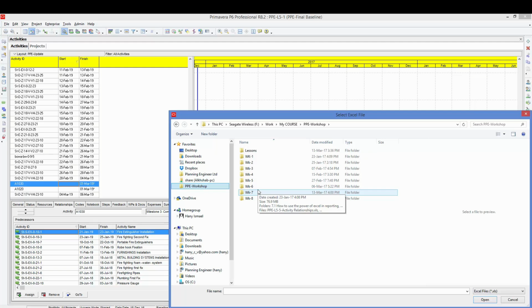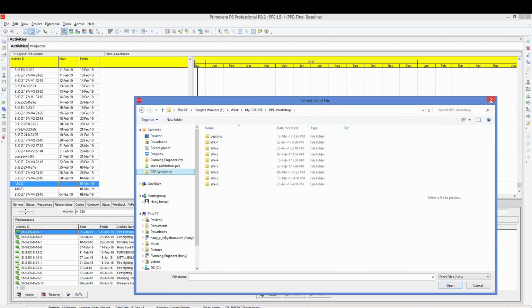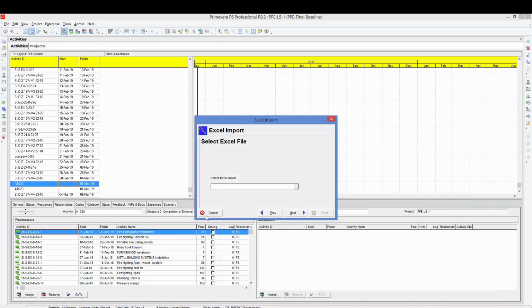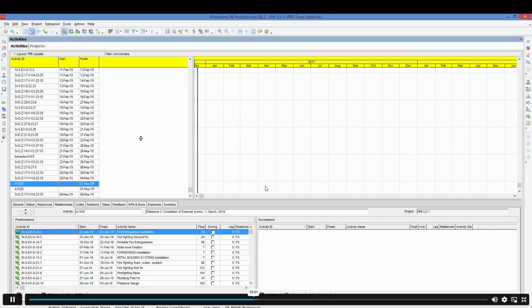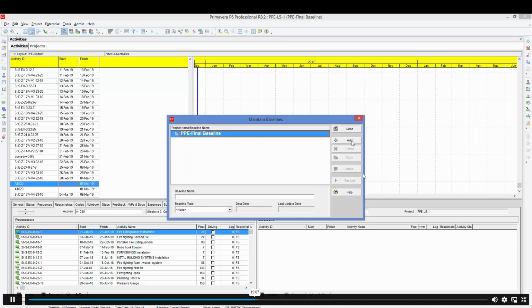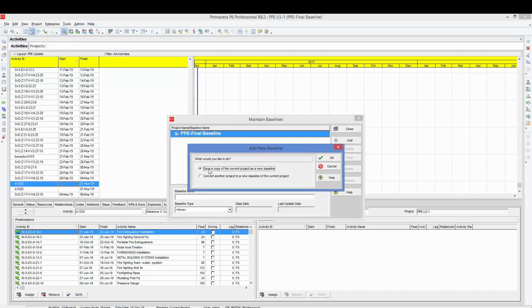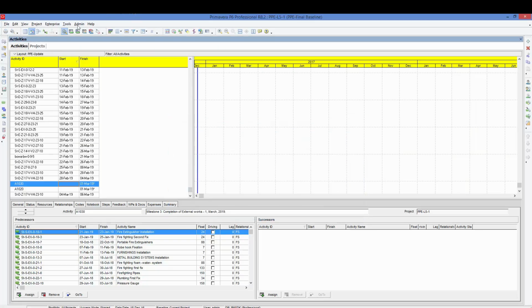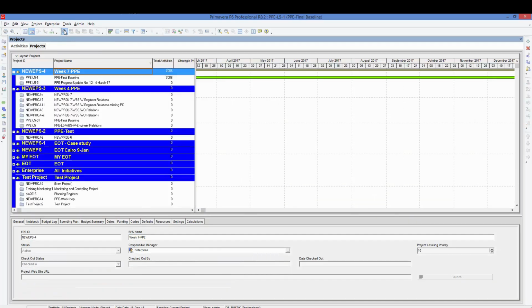It took me 10 minutes to update 1000 activities. This is amazing. When I was doing it manually, it was taking hell of a lot of time. Before you import the updates, you need to assign the project baseline to itself. From Project, Maintain Baseline, select Add, and say save a copy of the current project as a new baseline.